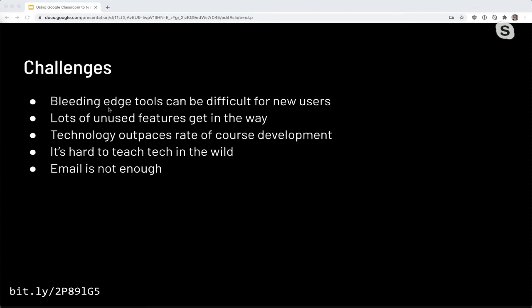And in terms of the Google Classroom challenges, bleeding edge tools, which is what Google Classroom really is, it's difficult for new users. As clean as it is, as nice as it is, as many amazing engineers have built it, it's still difficult. It's filled with unused features that get in the way. If you're not using the stream, for example, which is one of the main tabs in it, which I don't, I really just concentrate on that class, or the organizing section, and then grades. I don't use the grades, but it's there.